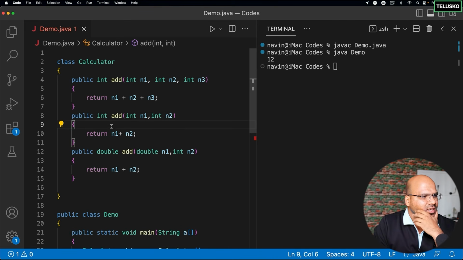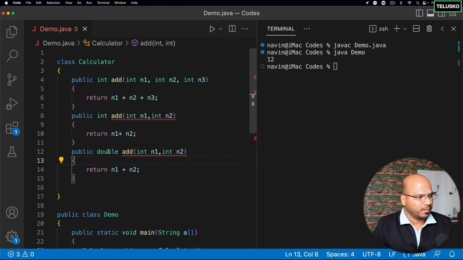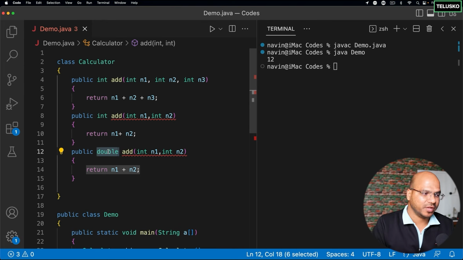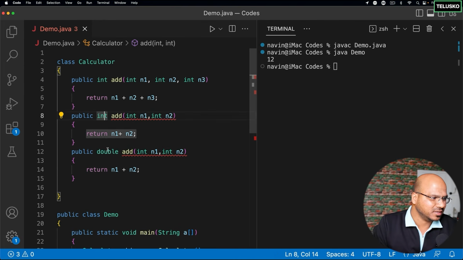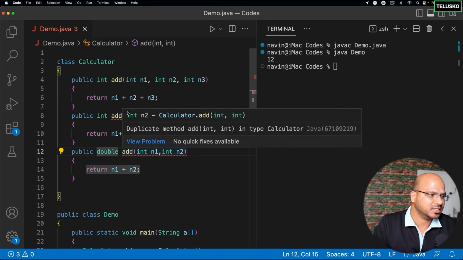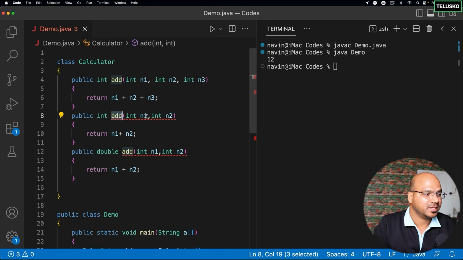How about this? Every method will have a name and parameters. What if you have the same parameters, but a different return type? Even that will not work. It has to be with the parameters themselves. The return type doesn't matter. What matters is the name and the parameter types.